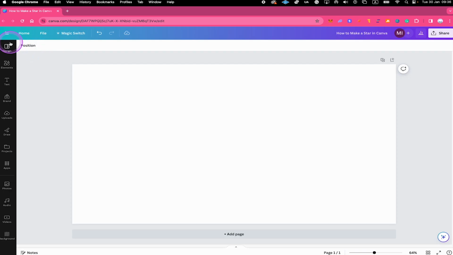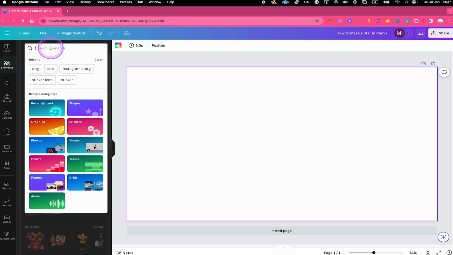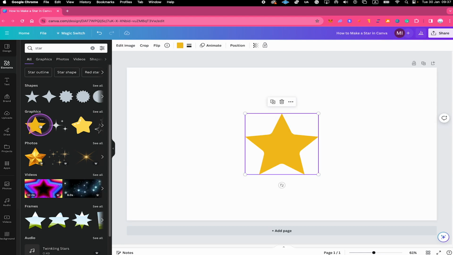In the left toolbar right here, go to Elements. Then on top here you have a search field, and when you type star in there, you will find a lot of different star shapes, graphics, photos, and so on. And you can easily use all of these by simply clicking on them, and this will add them to your canvas.